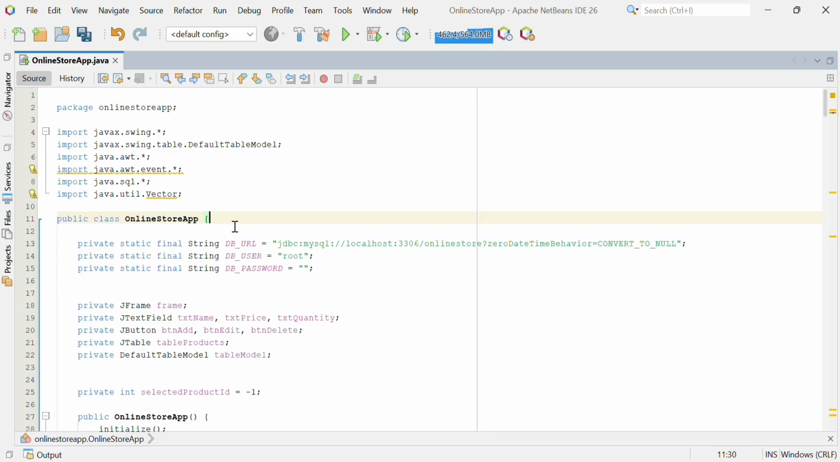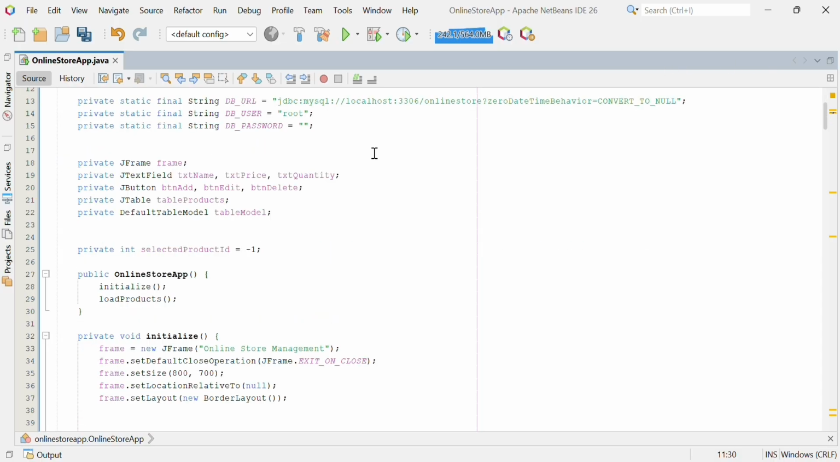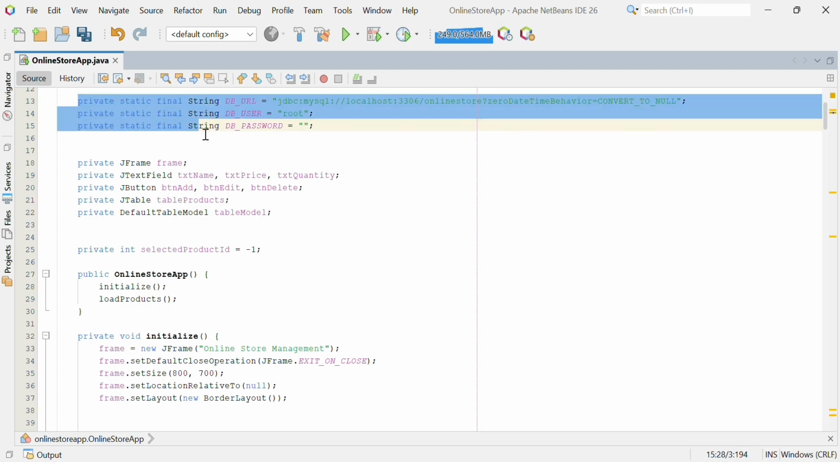The next one is the class declaration. This line defines the OnlineStoreApp class, which contains all the functionality for our application. And for the next one, the database connection parameters. These constants store the database connection data. The URL specifies the database location, and the user credentials are set to connect to the MySQL database.